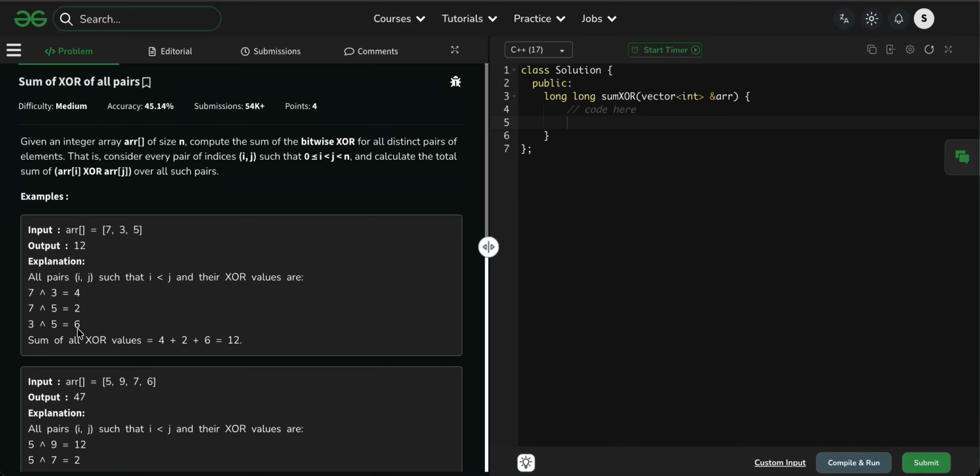So today we solve the XOR problem: sum of XOR of all pairs. This problem says that given an integer array of size n, compute the sum of the bitwise XOR for all distinct pairs of elements. That is, consider every pair of indices i, j such that 0 <= i < j < n, and calculate the total sum of array[i] XOR array[j] over all such pairs.